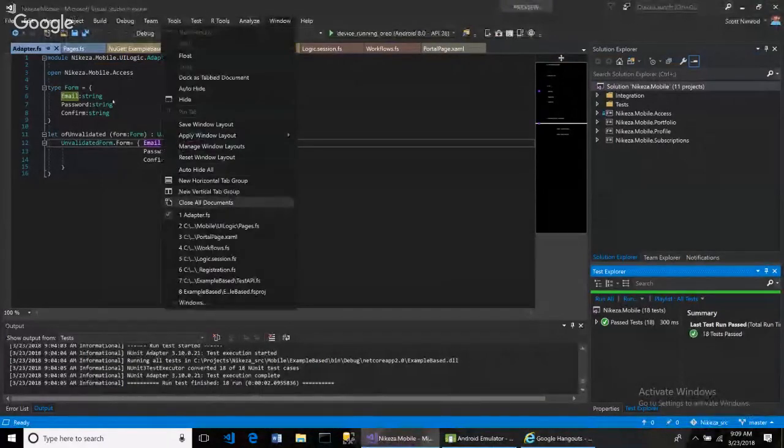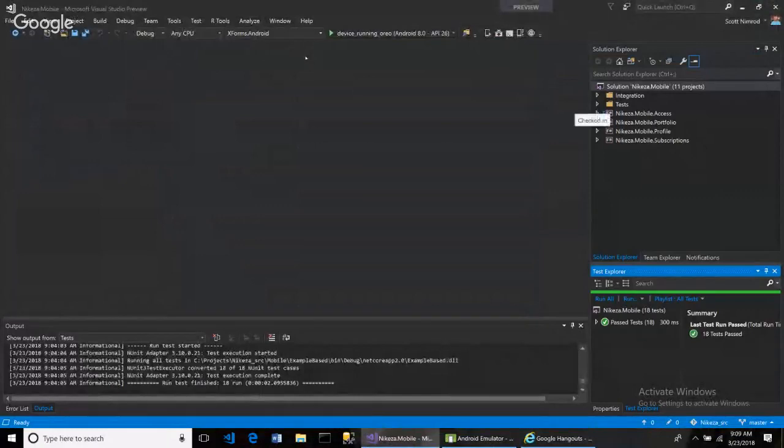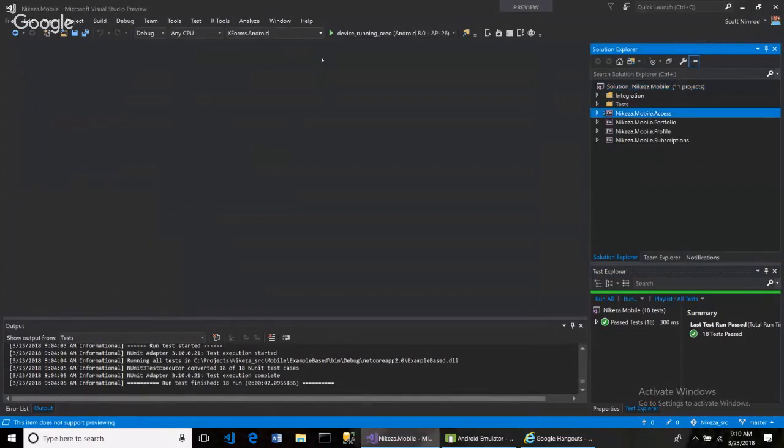Well, I have here a mobile solution, and this is what I've been trying to preach for like 3 years now. This whole screaming architecture thing that I'm attempting to practice is you open up a solution, and you see what the architecture of that solution is: access, portfolio, profile, subscriptions. That's what this mobile application is about.